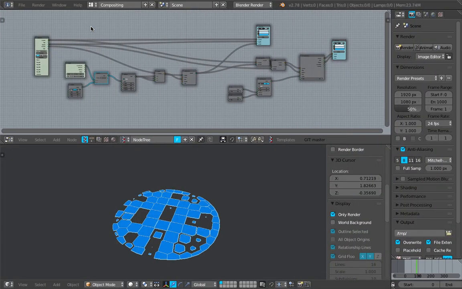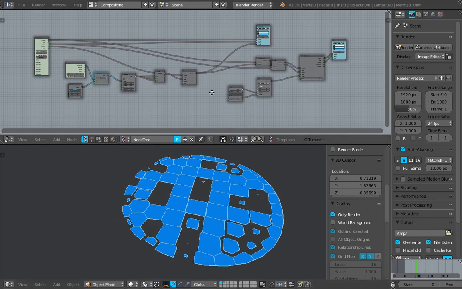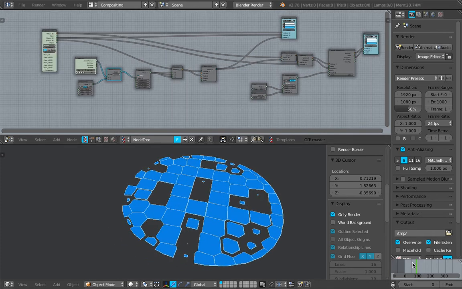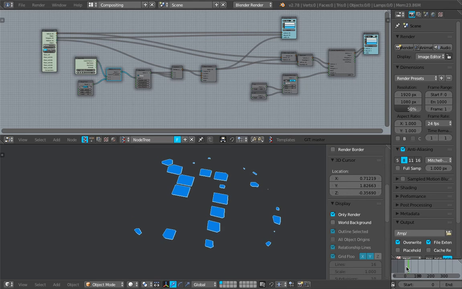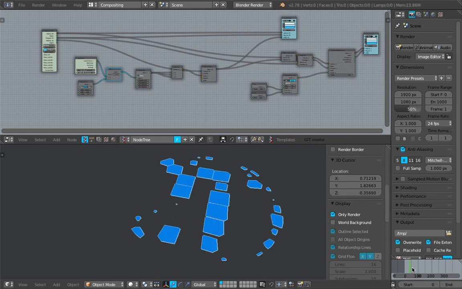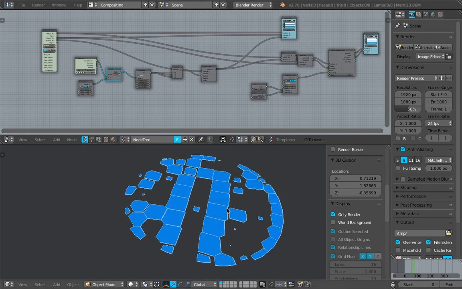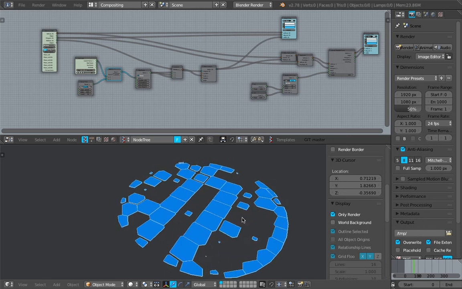Hello, welcome back to Blender Sushi Live Noding. In this episode, I'm going to show you this simple setup. You probably have seen me doing something like this, but I kind of want to incorporate this Voronoi cell fracturing.